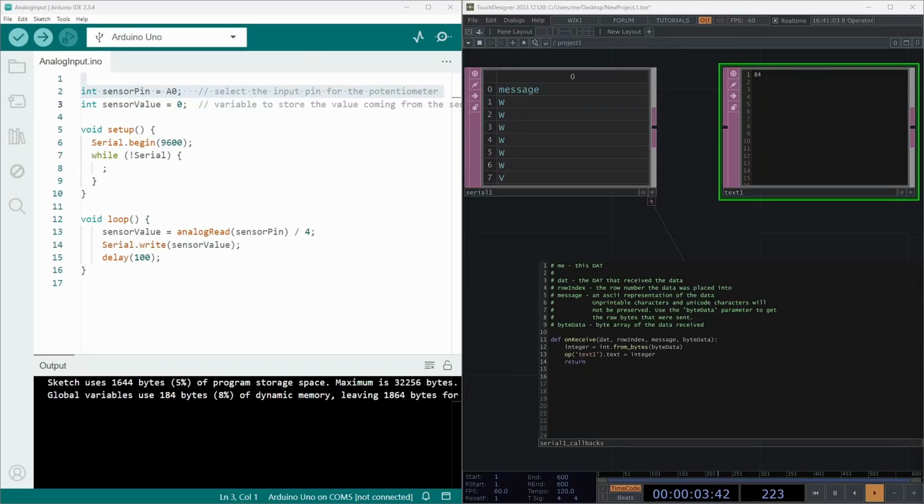Hey, this is another video about getting the Arduino and TouchDesigner to talk to each other. In the last video, I showed how you can get some analog input like a potentiometer to have its value sent over from the Arduino to TouchDesigner and just show up here in the text box.